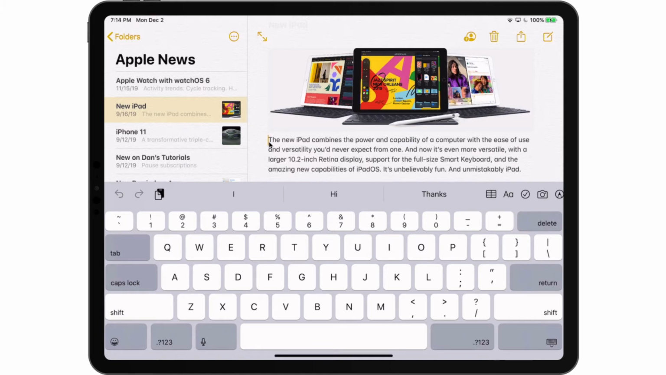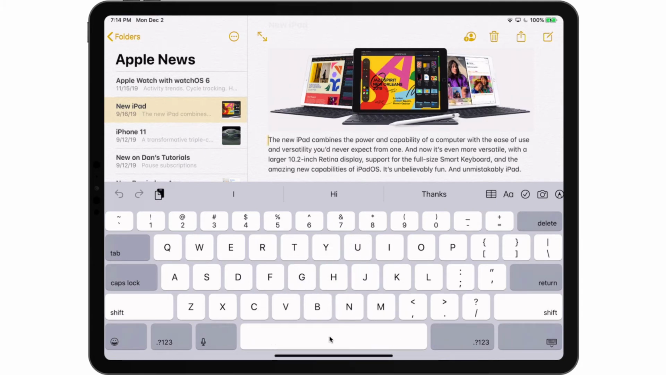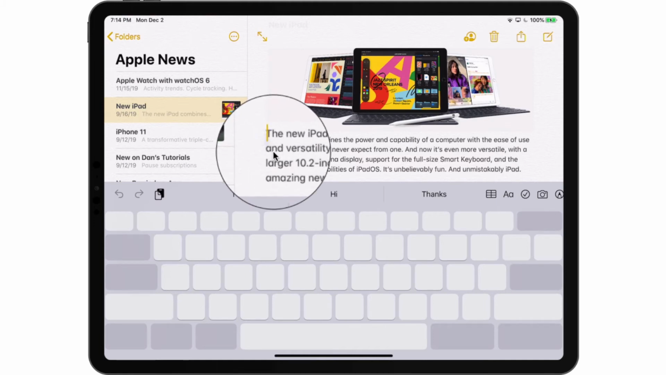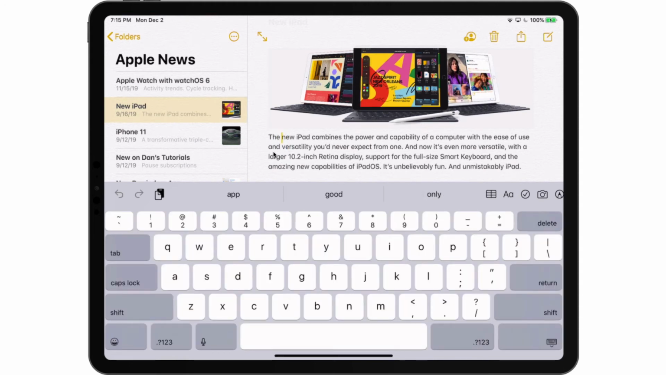The first way is to tap and hold on the space bar. When I tap and hold on the space bar and just drag my finger around, let's go ahead and tap and hold on it. You're going to see that the letters and numbers on the keys disappeared. And now, when I drag my finger around, you're going to see I'm actually moving that cursor. All I'm doing is just dragging my finger around.